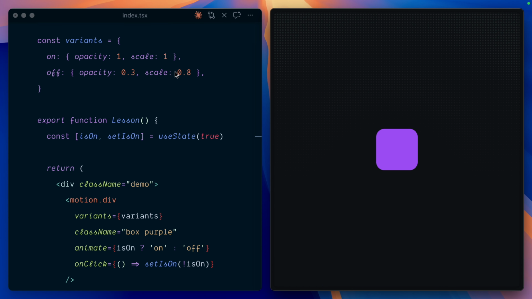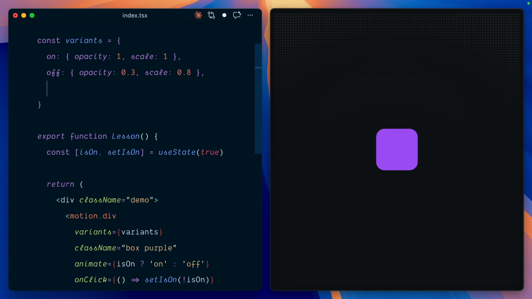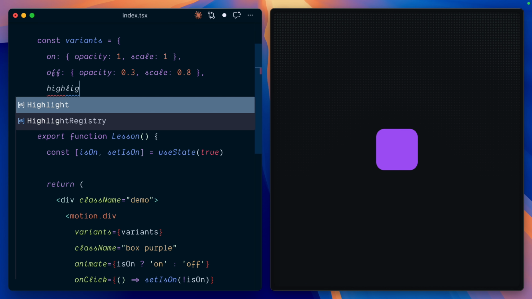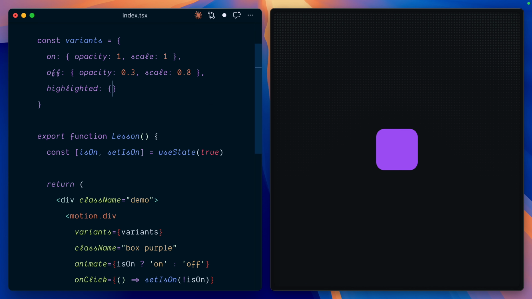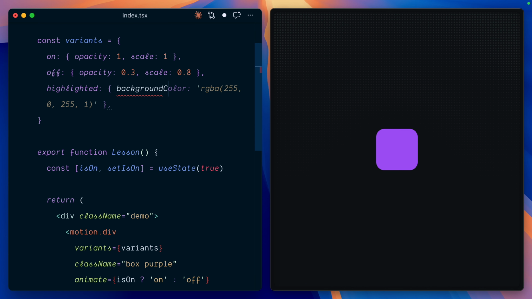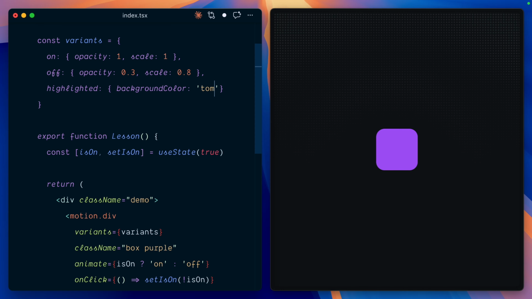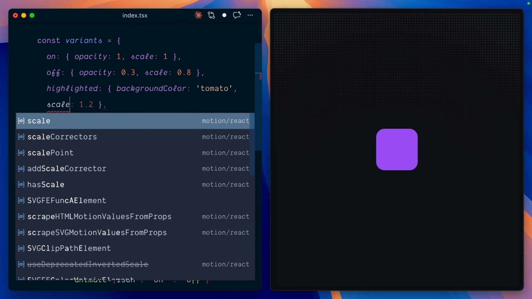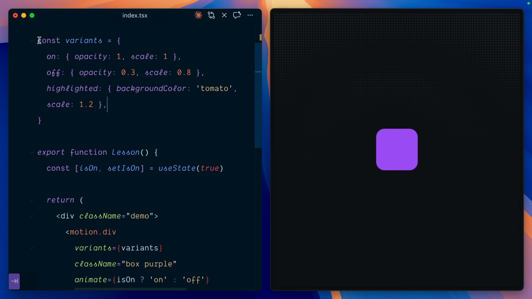Okay, this is nice, but only mildly useful. So let's keep iterating on it. I'm going to add a third variant here, and we'll call that one highlighted. And for that variant, we are going to change the background color to, let's say, tomato. And let's also change the scale to 1.2. So now we have 3 keys in our variants, and we can combine them however we want.